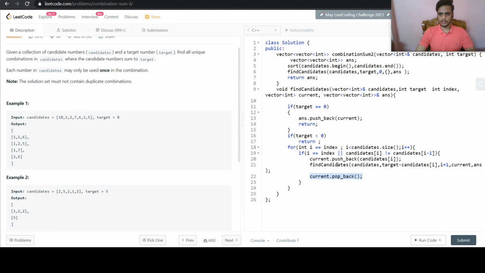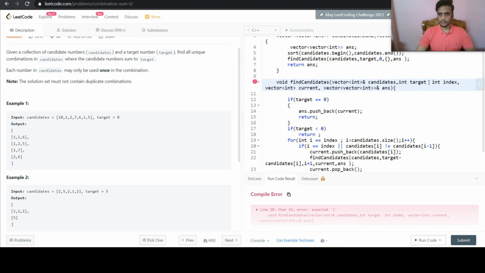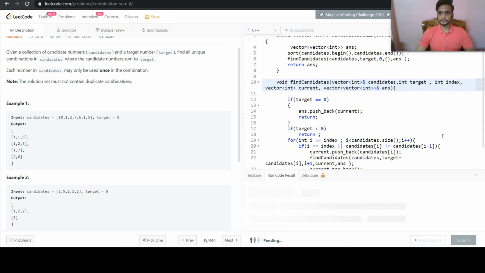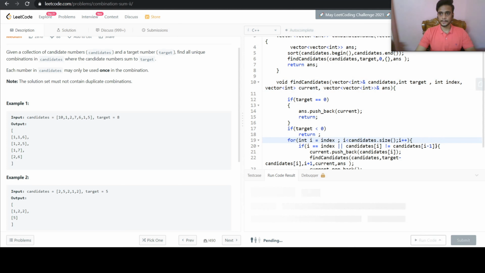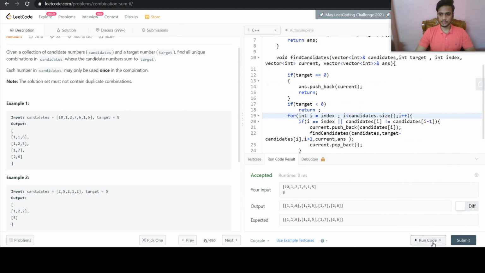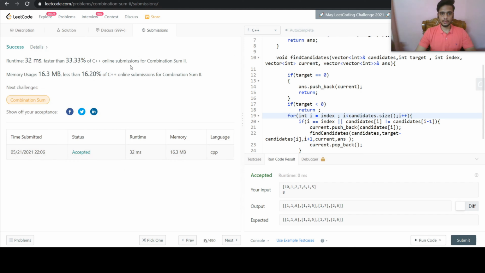So we have finished. Let us run. Okay, so we missed a comma here. Let us run. Also, this will be equals to. Let us submit our code also. So our code has been accepted.